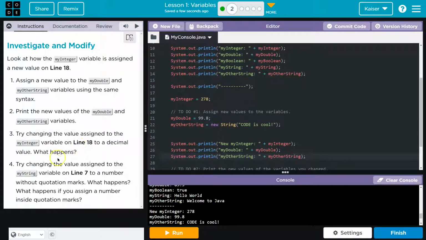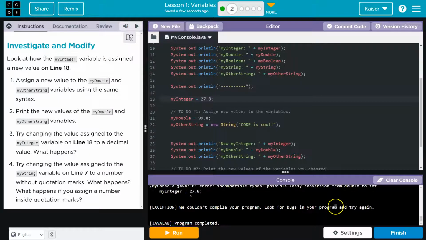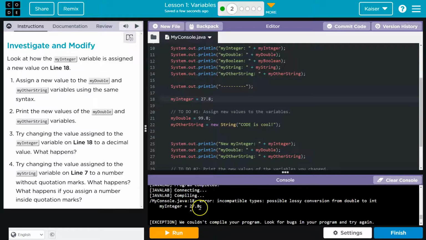Cool. Try changing the value assigned to the myInteger variable on line 18 to a decimal. What happens? Okay, well, here's line 18. Sure, I'll change it to a decimal. Maybe I'll just put up here, 27.8. It's going to yell at us. We could not compile. Look for bugs. And it even shows us, right? And that's because an integer is defined as a whole number. It can't be a decimal or a fraction. An integer has to be a complete, whole number. No slicey dicey with our integers.